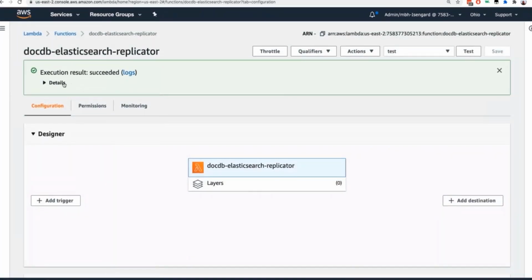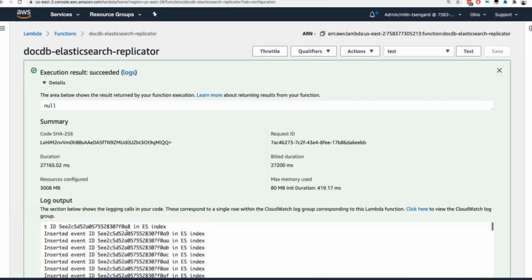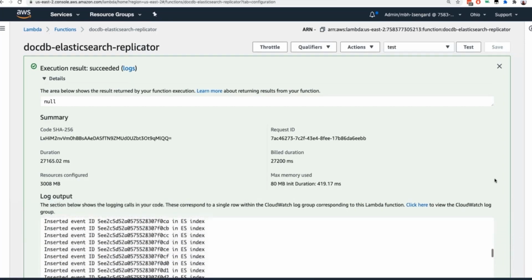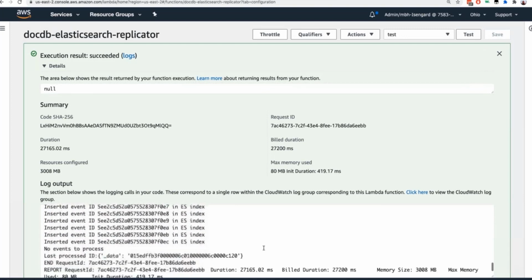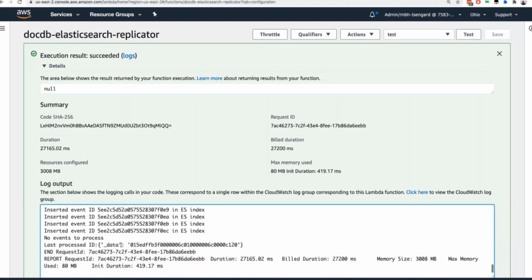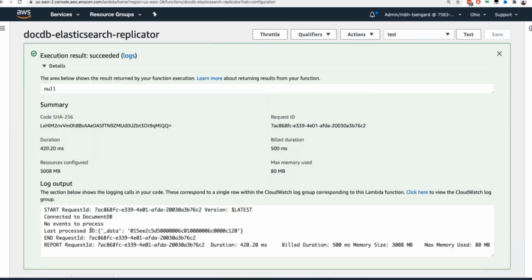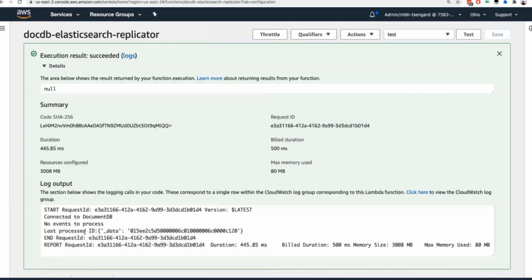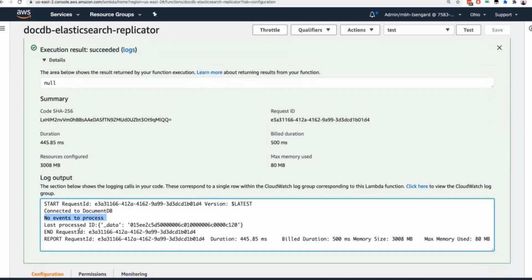So if you go up, it tells me that I have successfully processed the function, and it'll tell you that we've inserted a bunch of events into the Elasticsearch index, and the last processed ID was this one. If I were to rerun the function, it will just complete quickly, and it'll tell us no events to process. And if I again just rerun it, there's again no events to process because we've already replicated all the events, and I didn't have any other inserts, updates, or deletes.